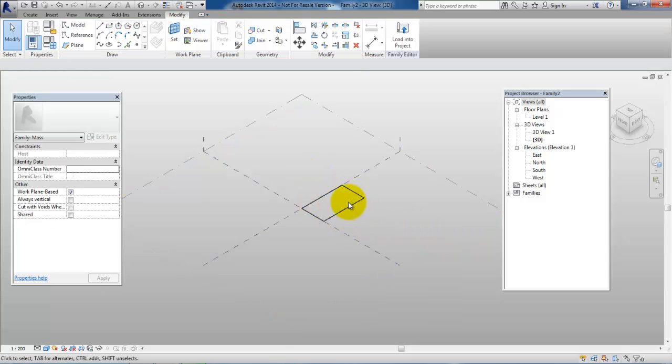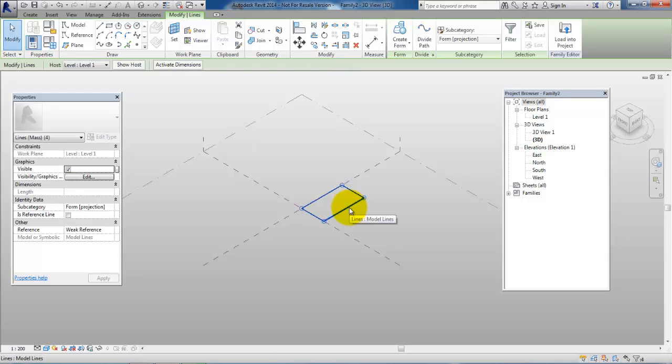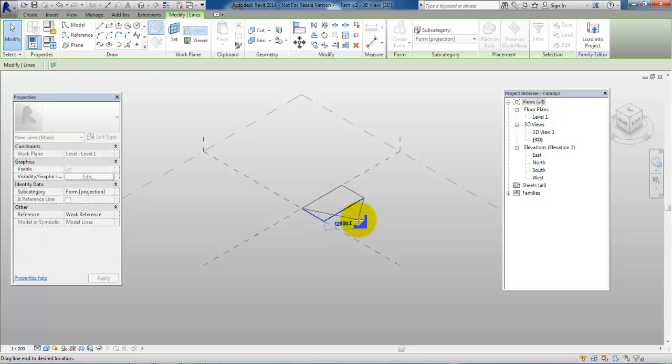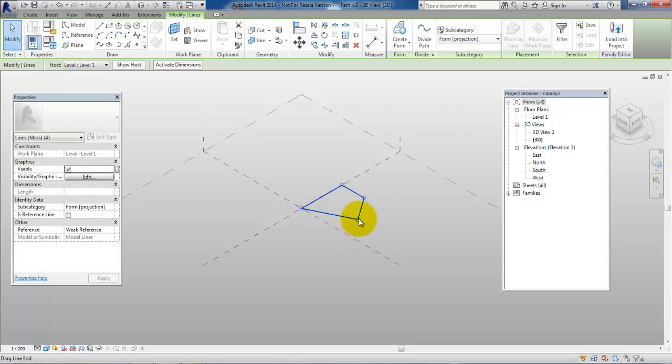Now if you select the shape, you will see that each of the corners has a small circle, and it means that you can move each of the corners so you get the shape that you desire. I'll just go back one step.